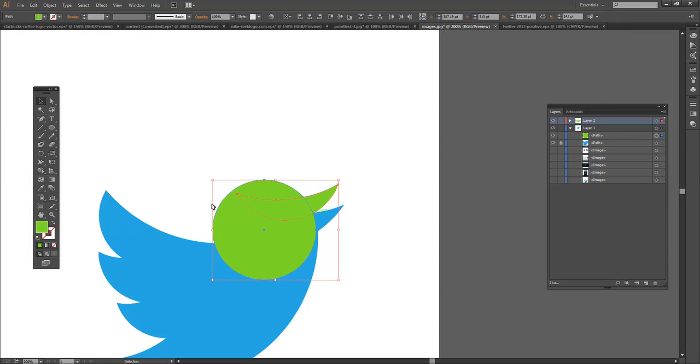Didn't combine. Wait one second. Let me see. Plus, plus, plus. There we go. Okay, now it's combined those two layers. Now, if we want to go down, we can combine. We can do this guy, this layer.